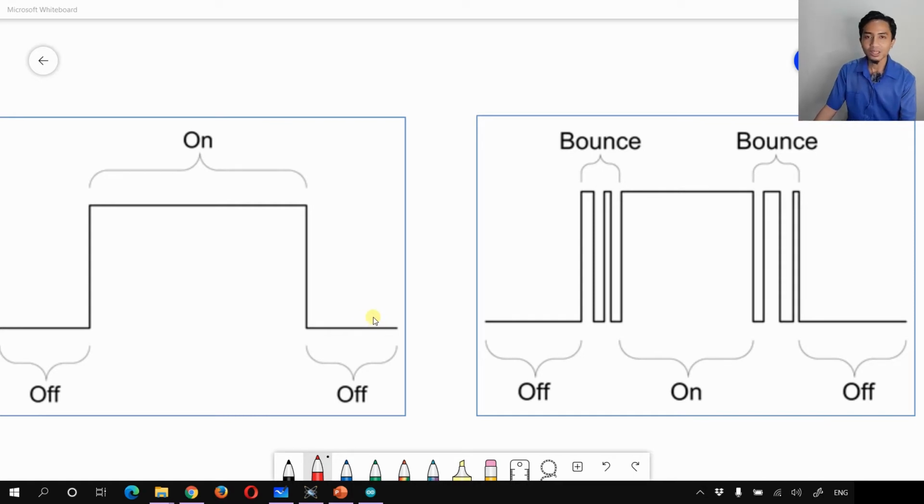But when we use this kind of push button, it does not go directly to high. Sometimes it will go to low again because of that spring, and then go high again and low again, and then it starts to become stable and reaches high, which is turned on. This means that it takes a bit of time before it turns on. And when we want to turn off, it also keeps changing like this.